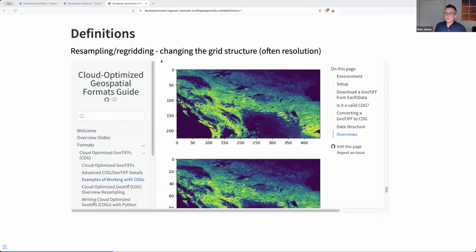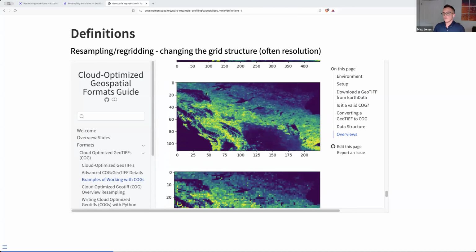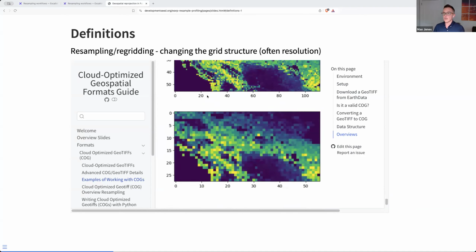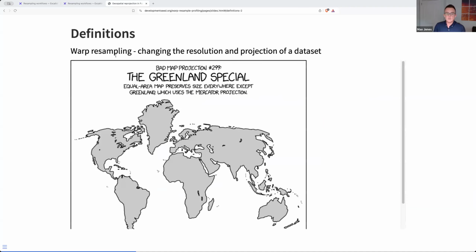Alternatively, you can have resampling or regridding, which is to change the grid structure. When people talk about this, they often talk about changing the resolution, but this doesn't have to be the case. You can have the same resolution, but different cell geometries. So for example, and also how the bounds of the cell reflect the data. So whether it's, for example, pixel or grid line registered data. So an example of this regridding without reprojection is commonly COG overviews, which are lower resolution versions of the same data set that can simplify visualization and analysis. So this is an example from the Cloud Optimized Geospatial Data Formats Guide, where they're showing different overviews of COGs. So as you go to the higher levels, you get lower resolution versions. And then lastly, what I'll call warp resampling is changing the resolution and the projection of a data set.